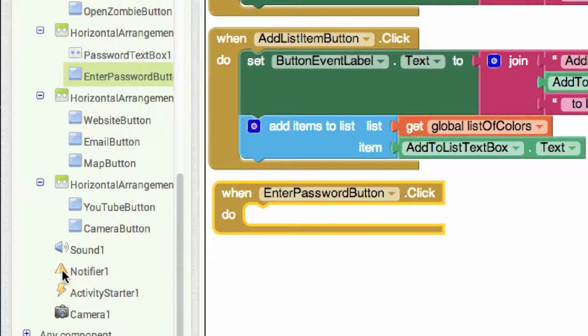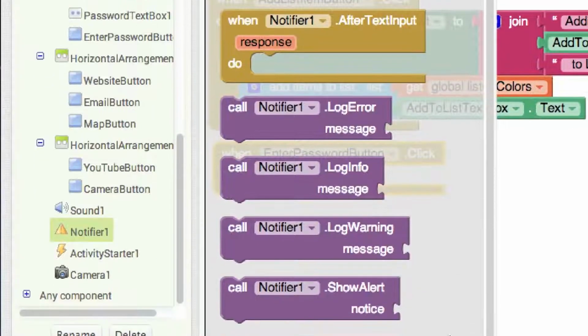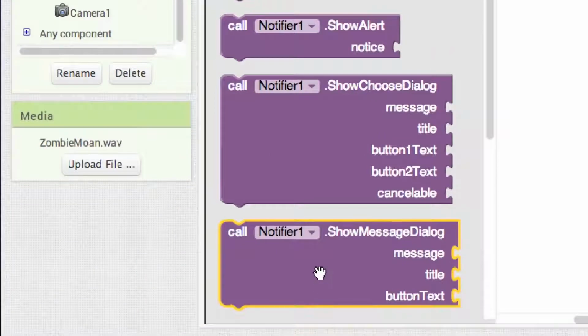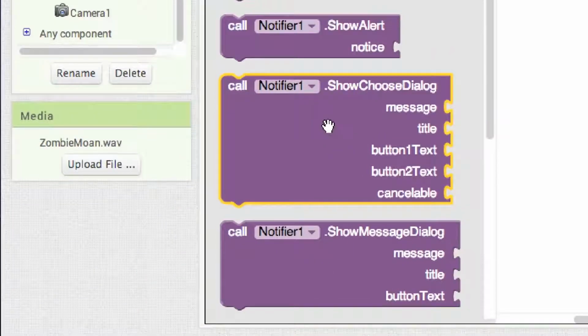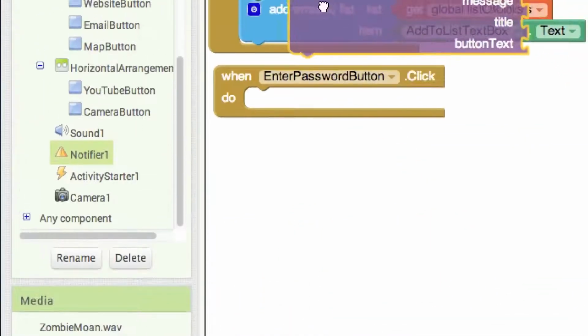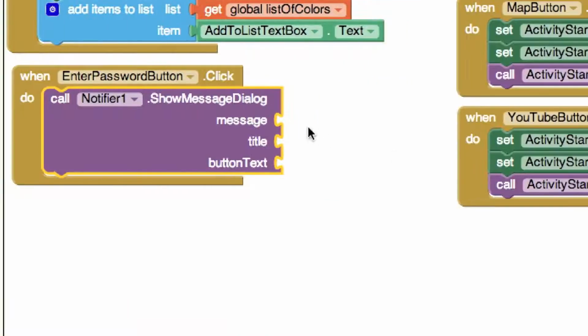We can see here that we have the notifier. Click on that. And there are a bunch of different types of notifications or dialogues that we can have pop up here. I'm just going to keep it real simple. I'm going to use this one. Previously I used that one. You can go in there again for homework. You can play around with all the different options that are available. We're going to drop that right there. And then we're going to want to have a longer message.